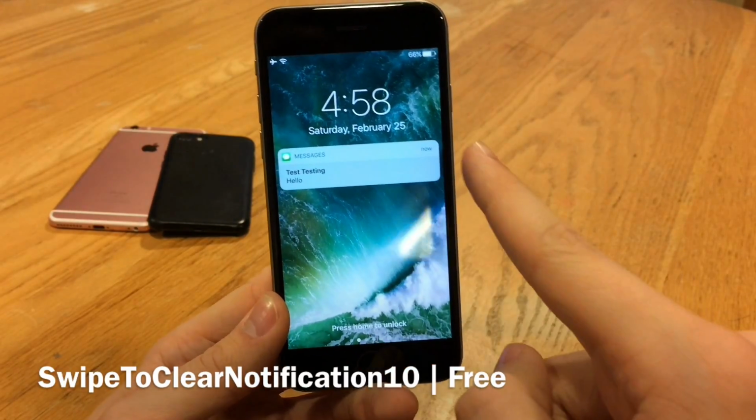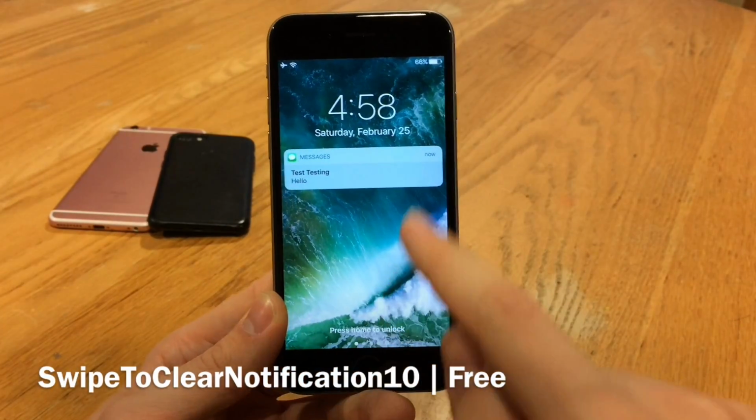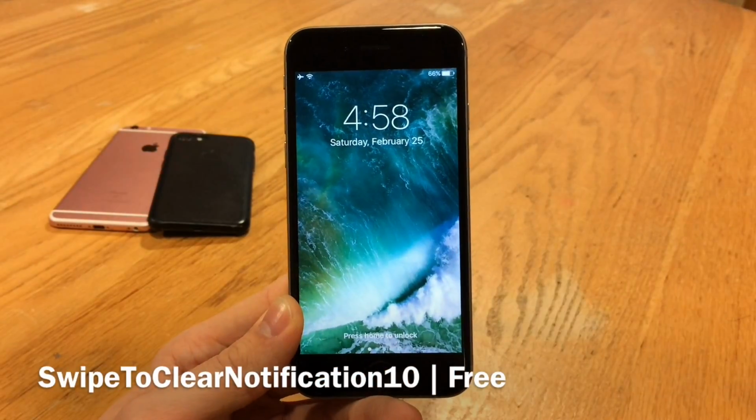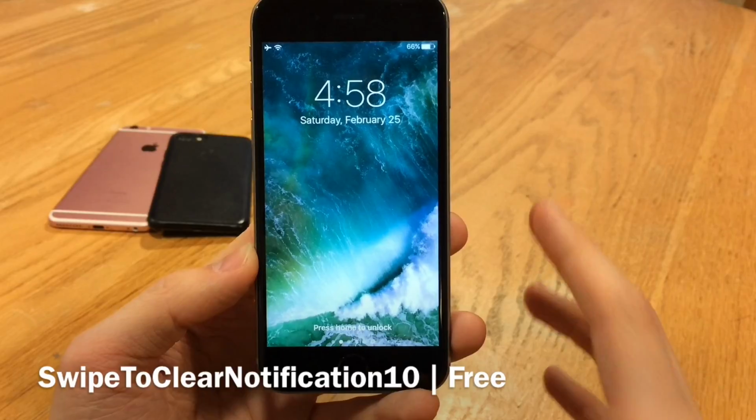Swipe to Clear Notification 10 will allow you to dismiss notifications on the lock screen and notification center just by swiping once to the left, as opposed to having to swipe and then click clear. So let me go ahead and show you guys here. We could just swipe once like this and it's dismissed. Just speeds up the process. Simple tweak, but very helpful.